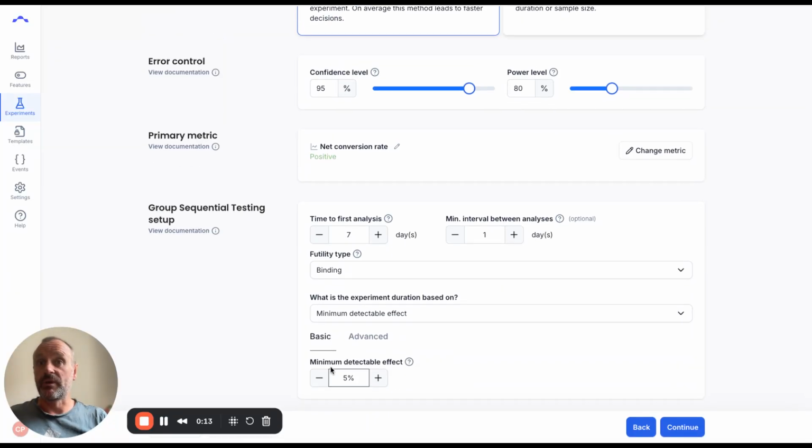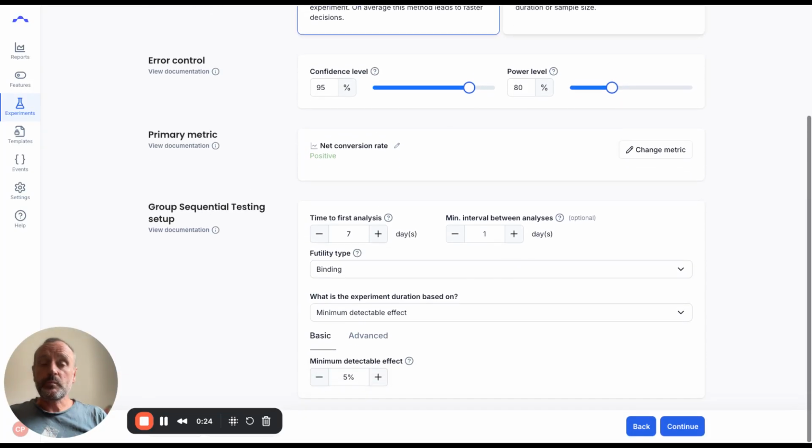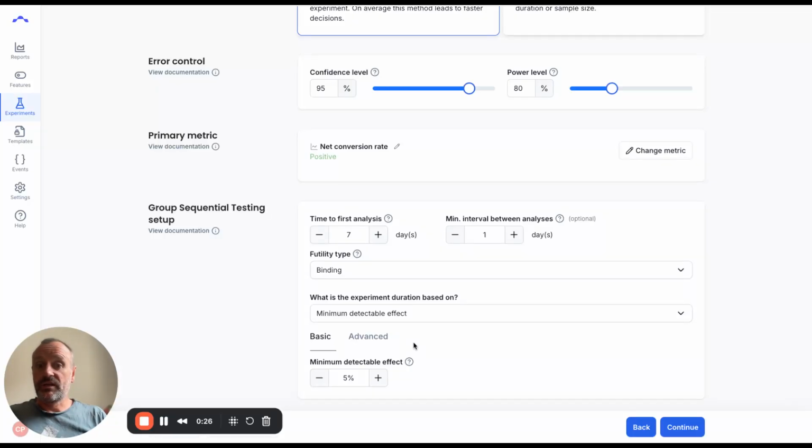So the MDE, the minimal detectable effect, is the smallest effect that the experiment is designed to detect for the chosen power. So in this case, 80%. In the case of GST, that value is then used to define the maximum possible runtime. Of course, in case of GST, the expectation is that the experiment will come to an early conclusion.